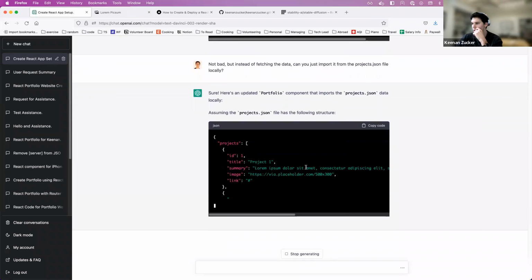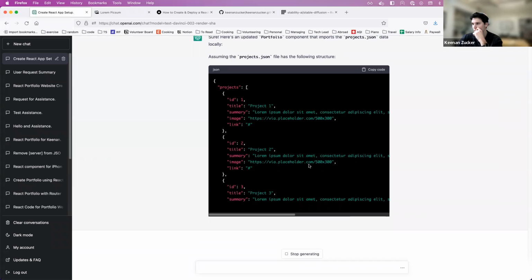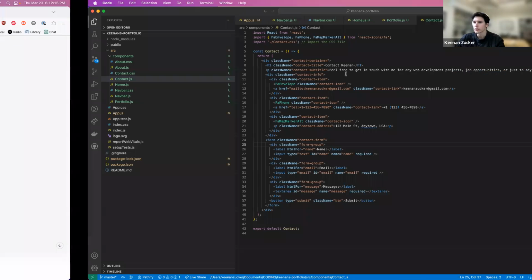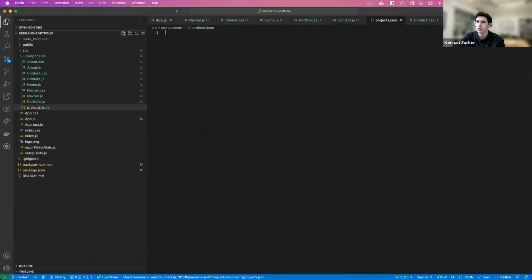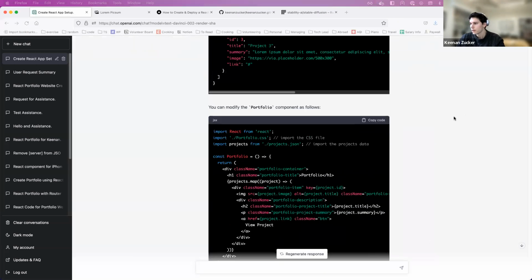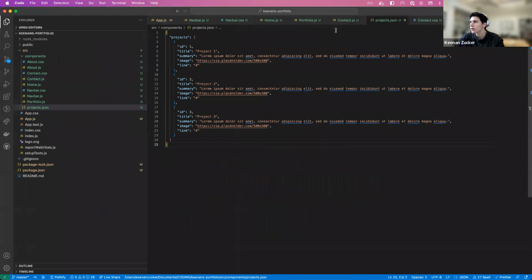So we're going to have the following structure. Great. I guess we can copy this as it's generating. We're just going to have a projects.json file here. Projects.json. Copy and paste, that looks fine. And let's see. Yeah, this is a little bit more what I was thinking. Let's see what that looks like.